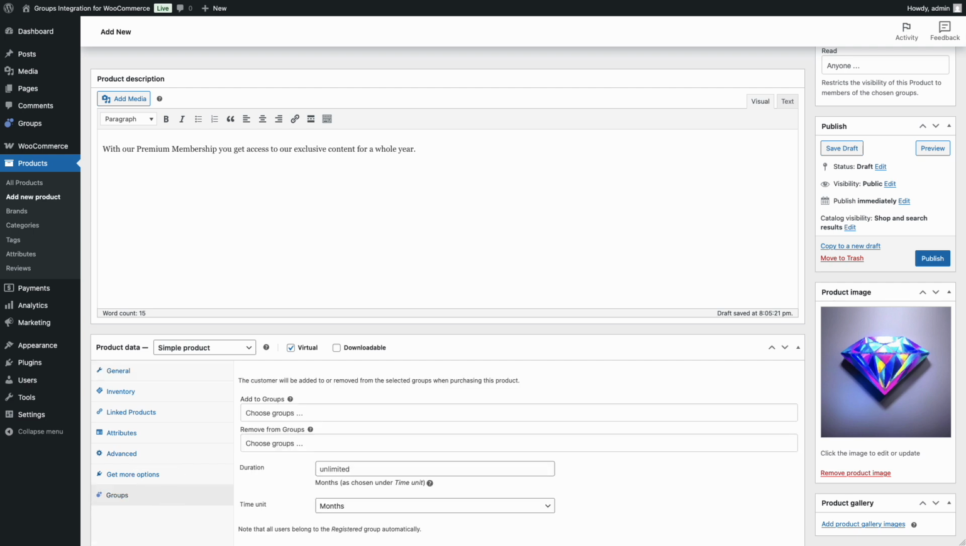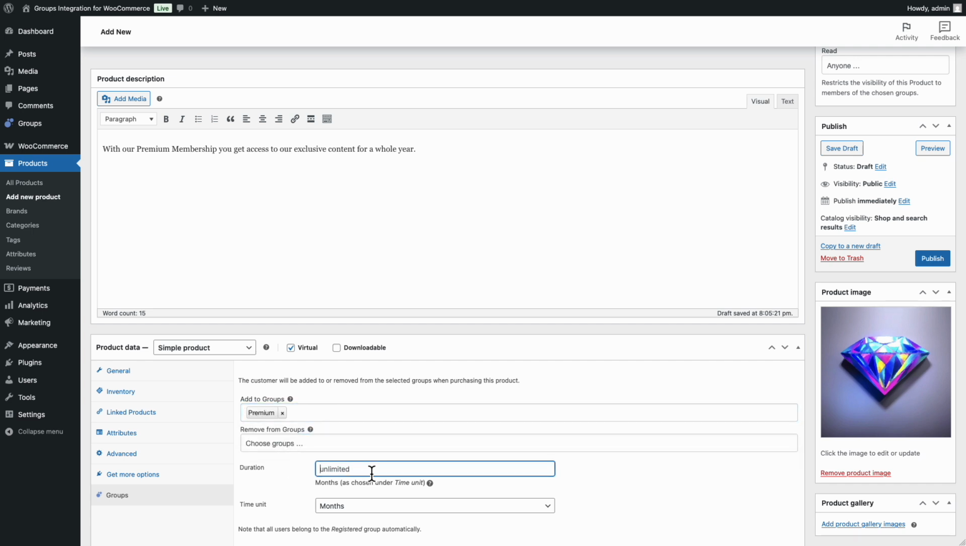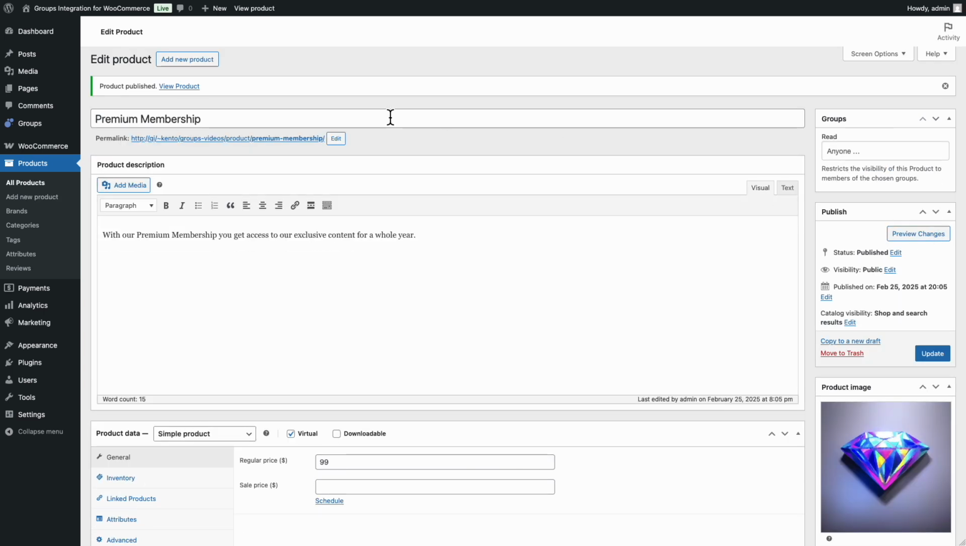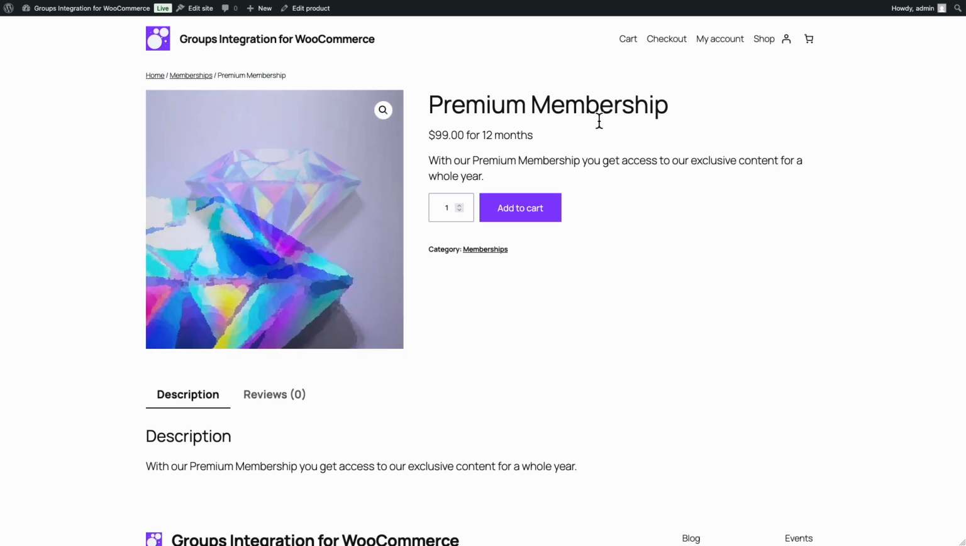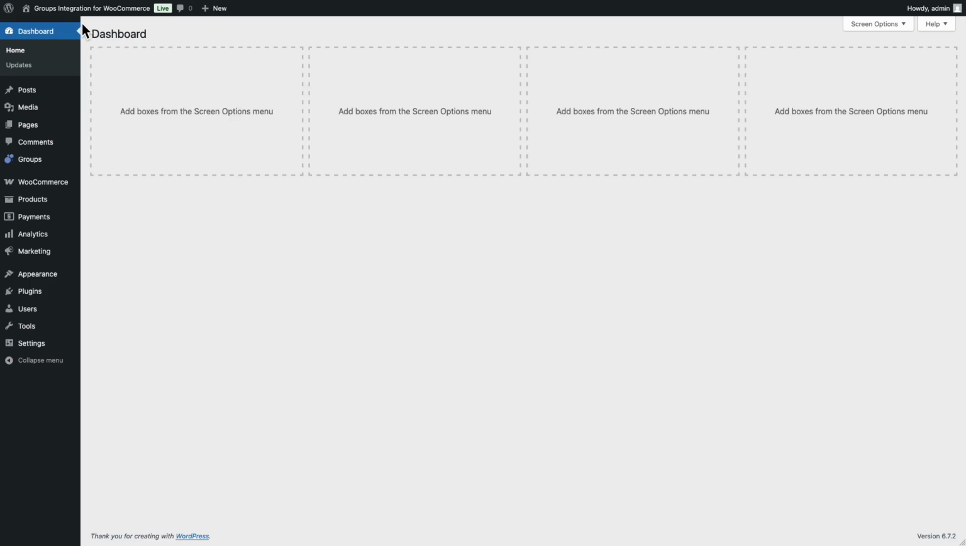For this, we use the Group's Product Data section. In the field that adds to groups, we choose the Premium group, and we set the duration to 12 months. Now we can publish our product and see how the product page looks. Very nice. When a customer buys this product, the account becomes a member of the Premium group for 12 months.